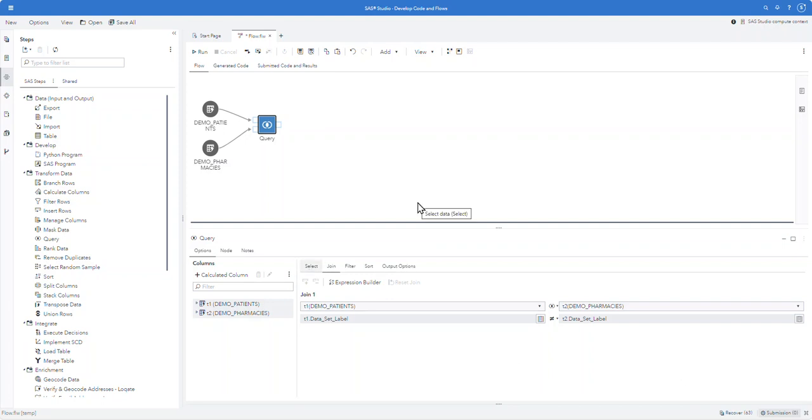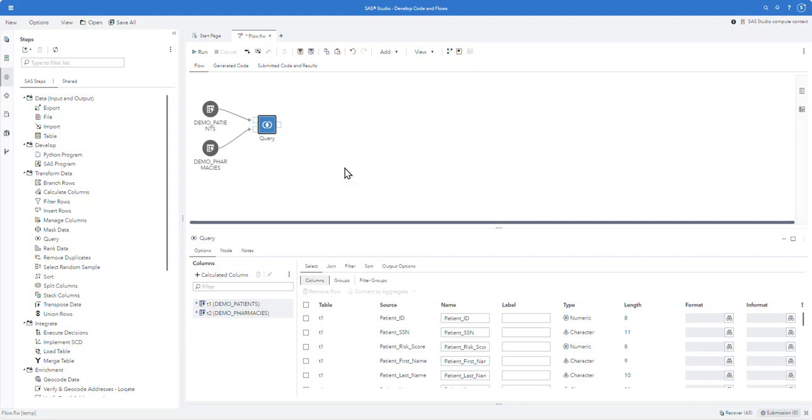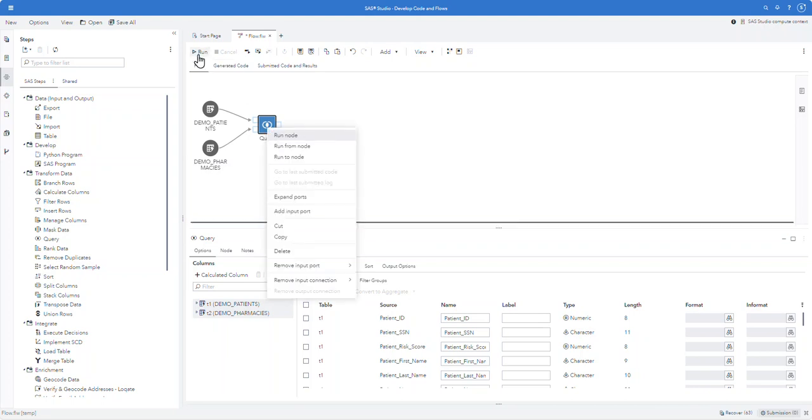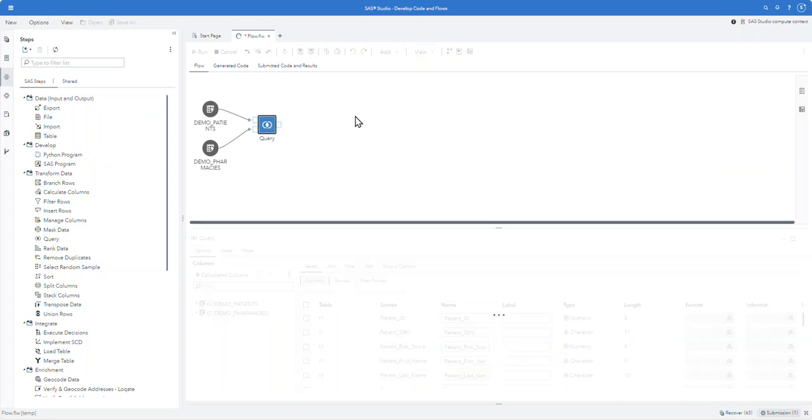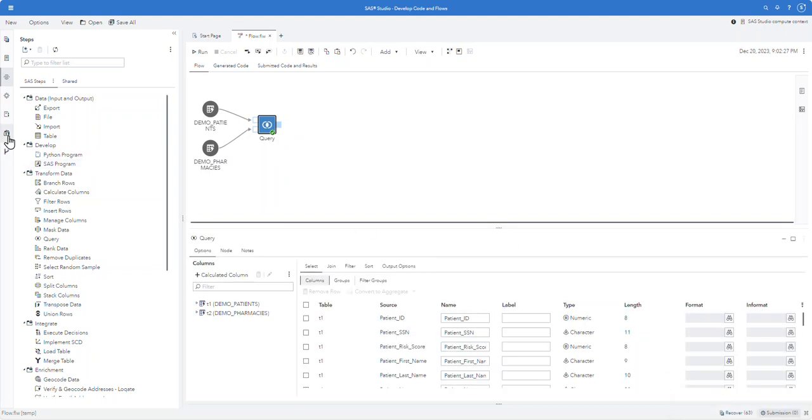So now that I've got my query defined, I can simply run this. I can run this flow right from here, or I could run it from here with a right click. I'm going to click run from the top, and this will run everything that's in my flow, and that becomes more important as I build this out and add more components or nodes to this. But for right now, it's pretty straightforward. So I get a message down at the bottom that it's successfully completed.